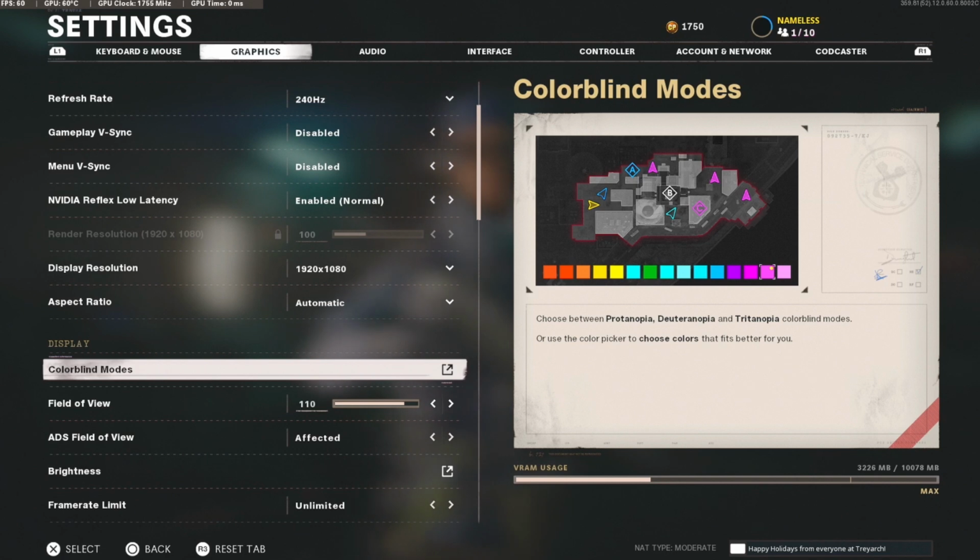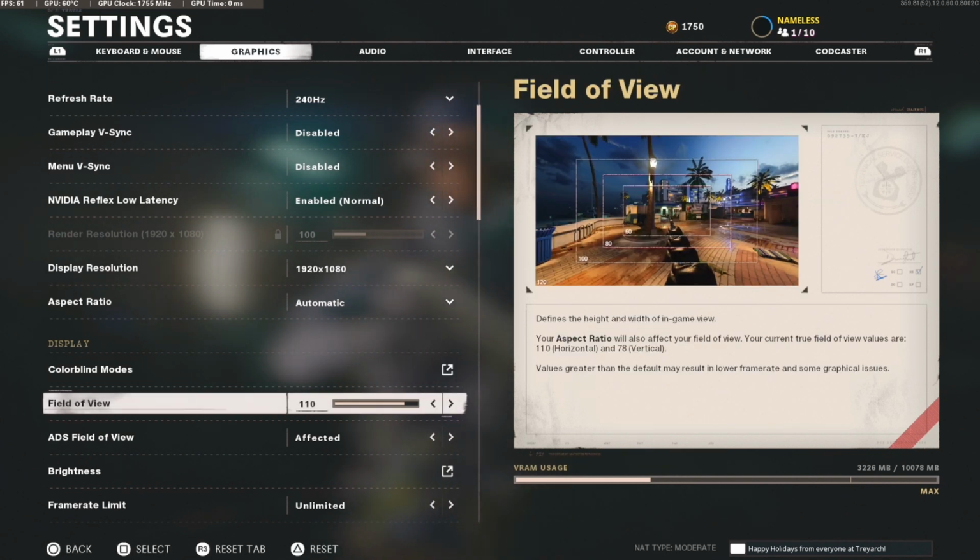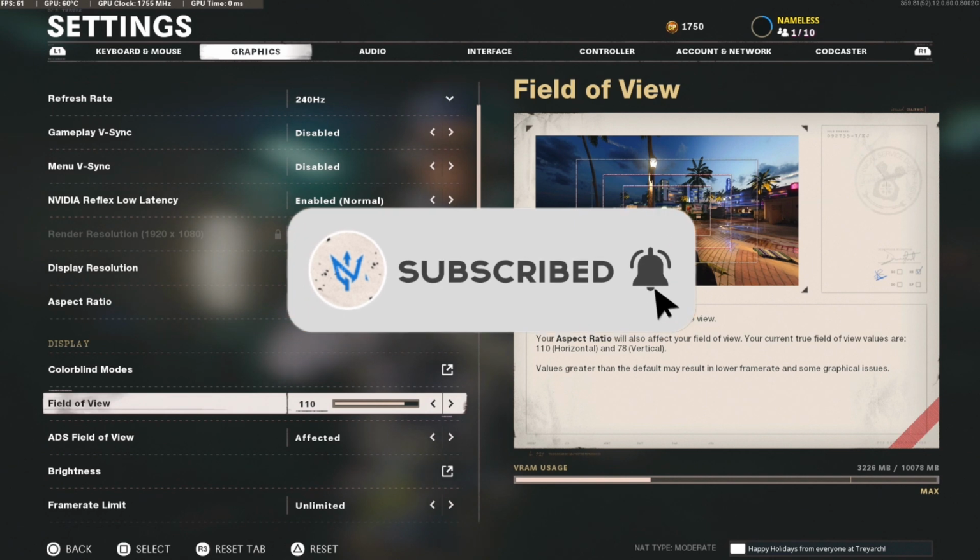Colorblind modes, I just play on the default. I know some people have dabbled with the colorblind modes, but not me. I'm default. And a lot of pro players have been running 100 for field of view. I run 110 though, because I like to feel like I'm running around the map super fast. Makes me feel swaggier and better on the map. So if you guys are like me, try the 110 out, see if you like it.